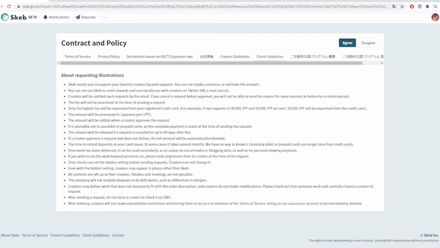So what that means is that if you want to use it for commercial purposes, like you're going to use it in your stream, let's say on Twitch as an emote or an alert or something like that, when you make the request, you should let the artist know that that's your intention. So when they approve your request, they are approving what you're planning to use it for. So again, something to be mindful of.